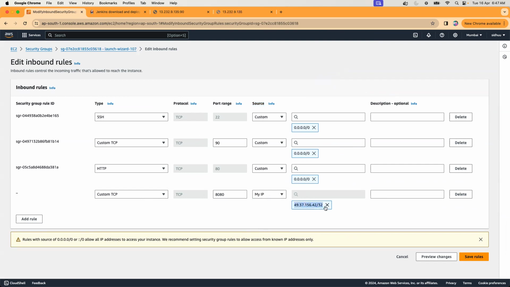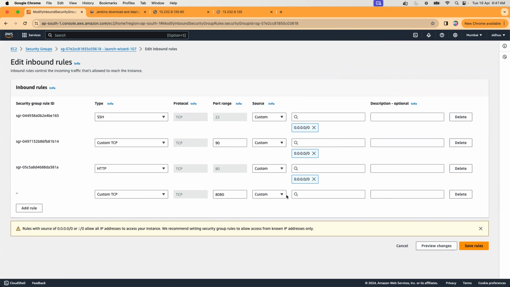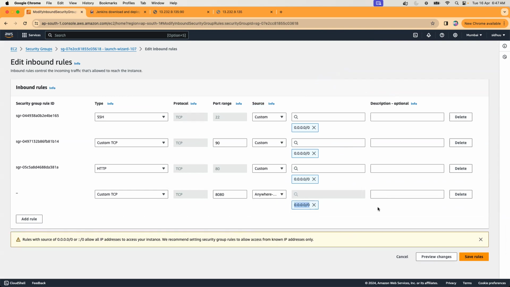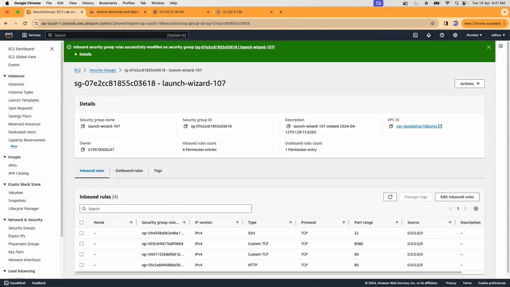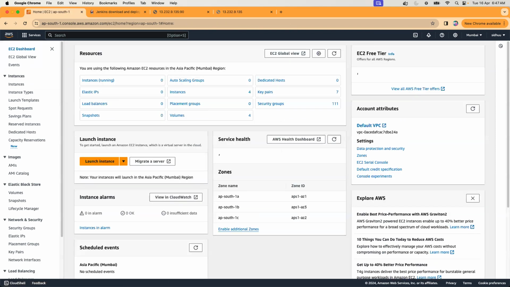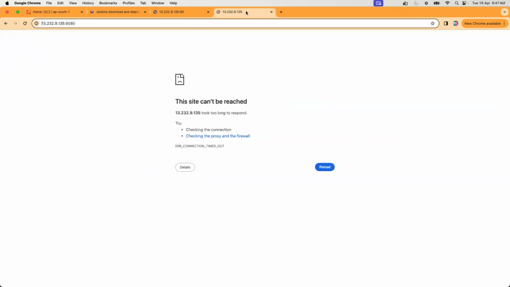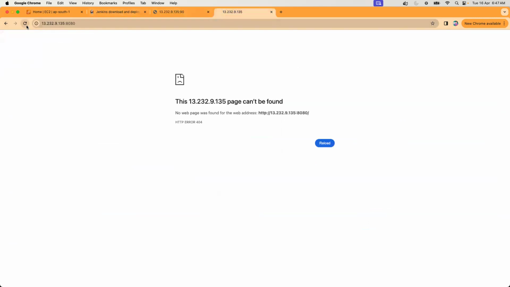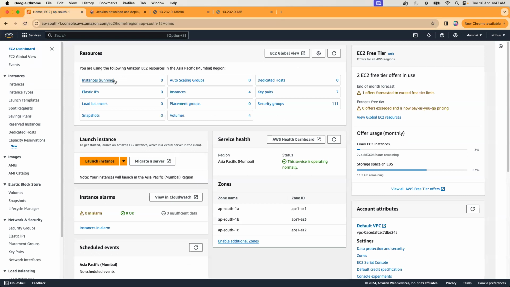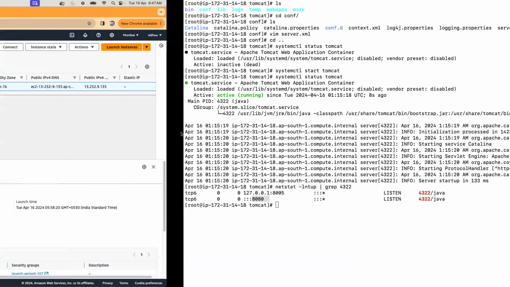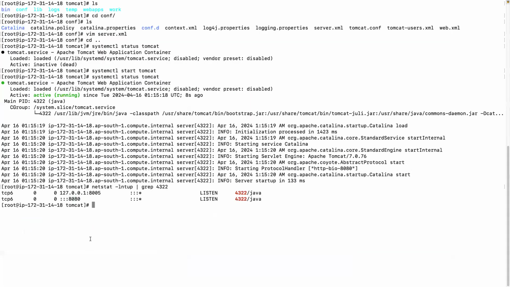From my Windows machine, I mean from my Mac or from my own laptop. I'm giving anywhere so that you people can also access it. 8080. It might not be serving the default page. When you deploy your application, you will see this. That's fine. Now, suppose I want to deploy something on Tomcat.